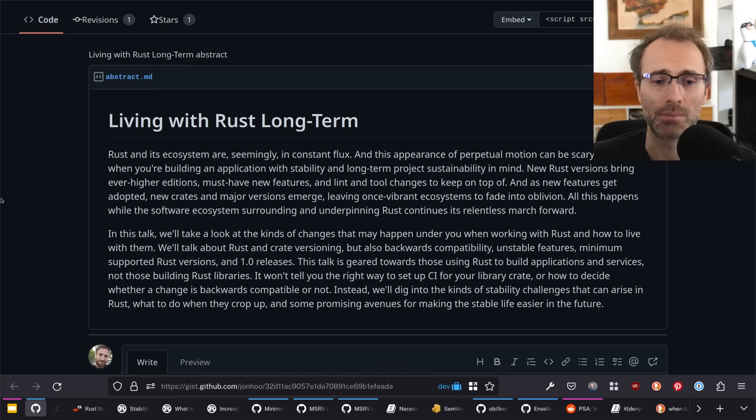Rust and its ecosystem are seemingly in constant flux, and this appearance of perpetual motion can be scary, especially when you're building an application with stability and long-term project sustainability in mind. New Rust versions bring ever higher additions, must-have new features, and lint and tool changes to keep on top of. And as new features get adopted, new crates and major versions emerge, leaving once vibrant ecosystems to fade into oblivion.